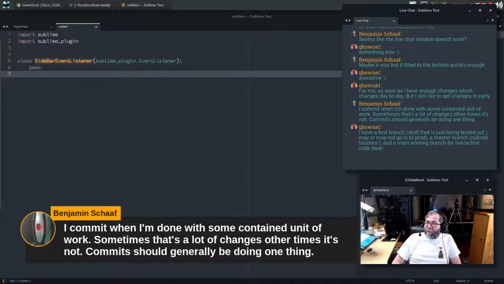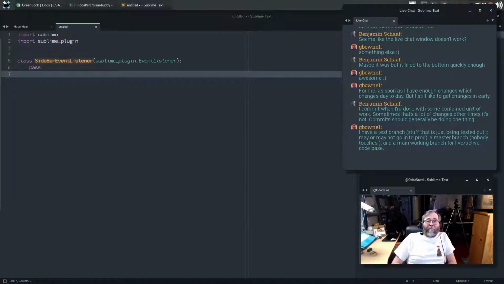Ben says, I commit when I'm done with some contained unit of work. Sometimes that's a lot of changes. Other times it's not. Commits should generally be doing one thing. I tend to agree. Yes. I never want to commit multiple changes at once. Sometimes I will implement multiple changes at once and then have to very slowly and carefully commit stuff to make sure that they go into commits in an appropriate way. I try not to work that way.